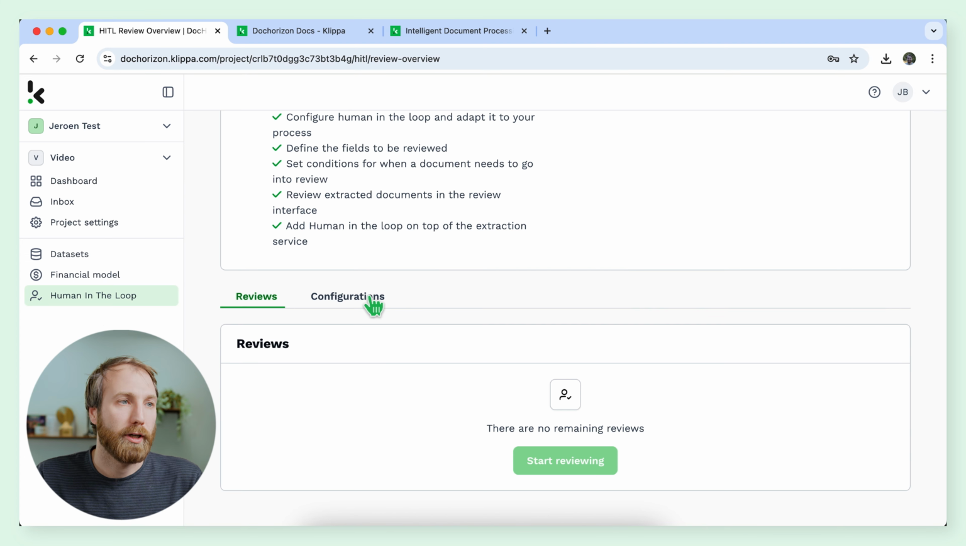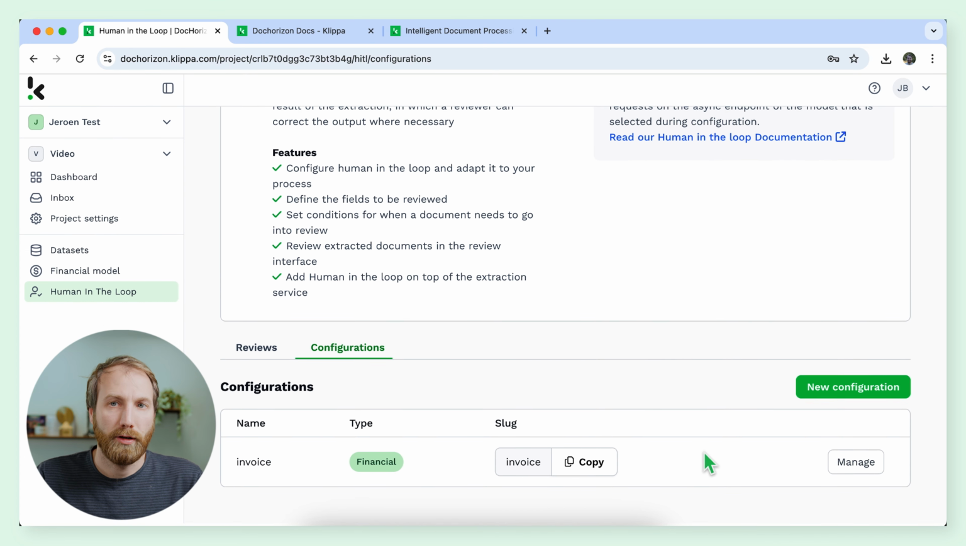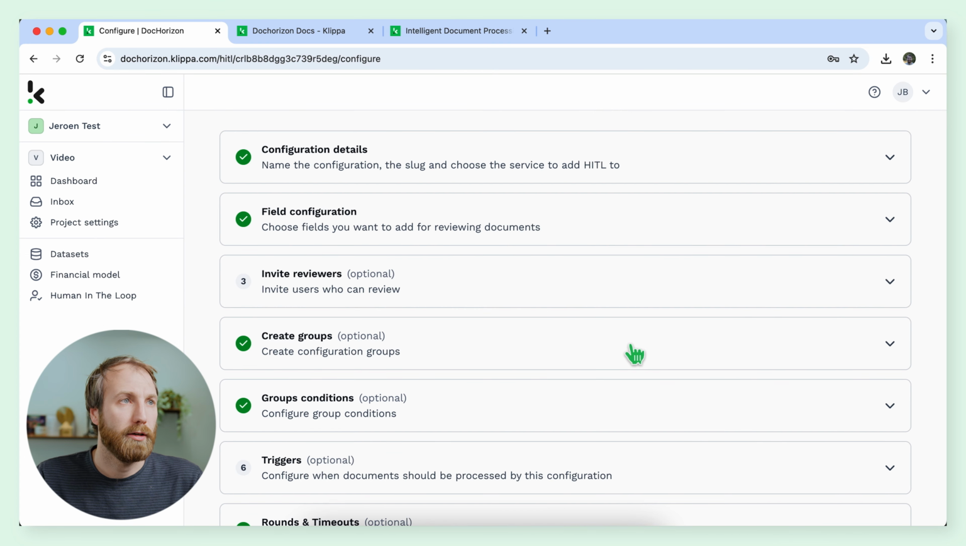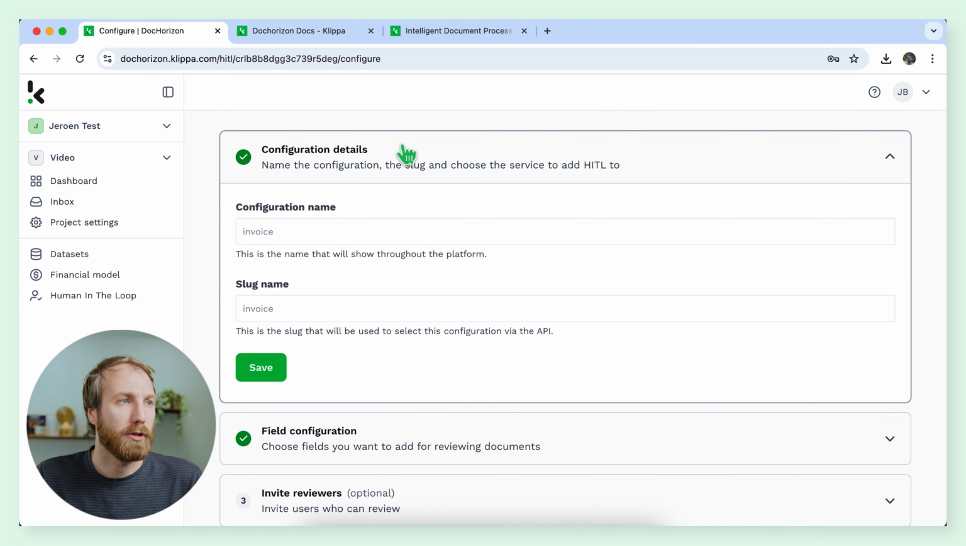Next up is creating a human-in-the-loop configuration. This is needed if you want to do human-in-the-loop validation of your documents, in which our back office or your own back office can do the validation of the captured results. Go to human-in-the-loop and go to configurations and press new configuration. I have also created a configuration here called invoice that contains some basic invoice fields that we want to have validated by the back office.